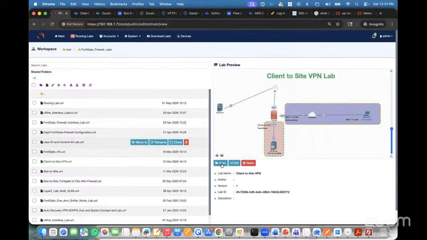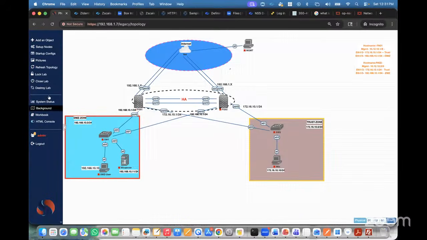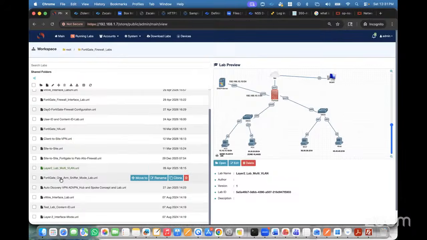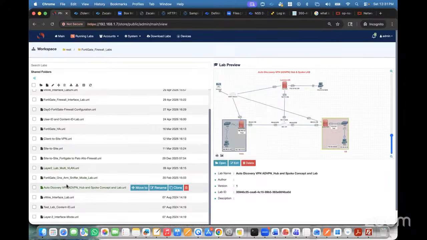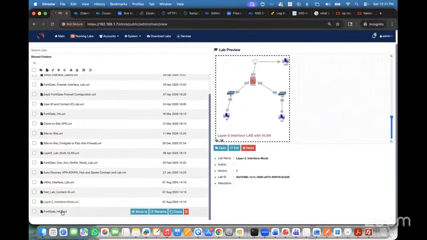HA, how are we going to build that? This is the HA lab. So we'll see how HA active-passive and active-active is going to work. All of these labs we are going to cover. You can see multi-VLAN labs, we have one-arm sniffers, we have the AD VPN lab, the vWire lab. So we have a lot of labs.